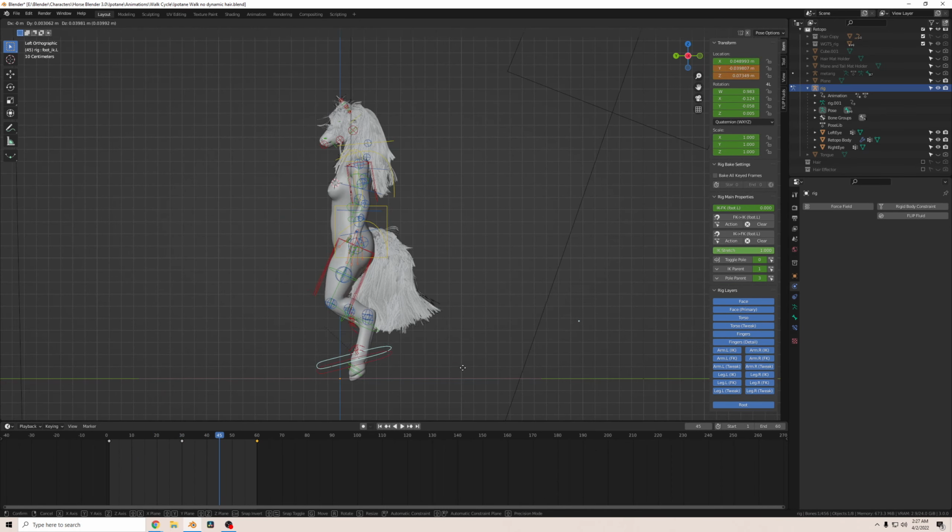Here I'm just stretching the timeline out so that the frame rate was a little easier to understand when I was playing it back.